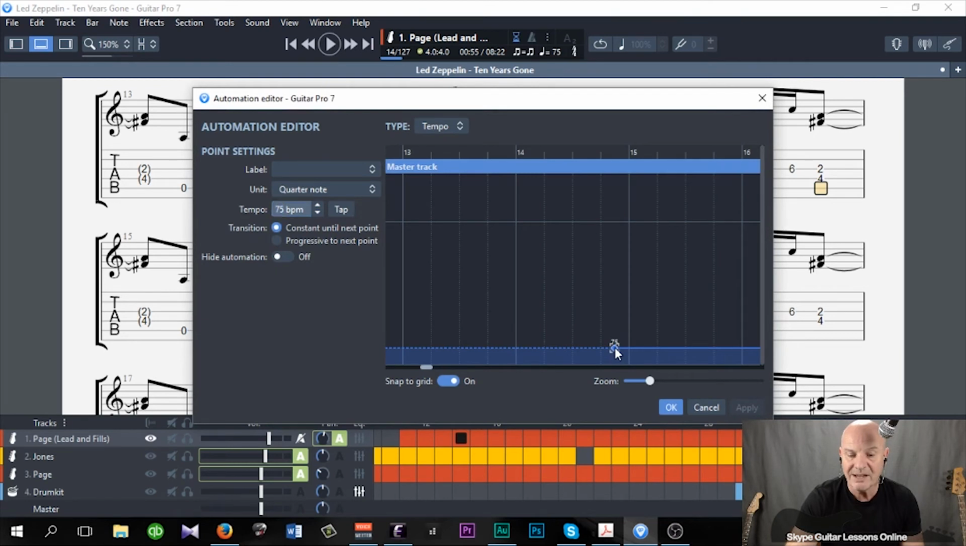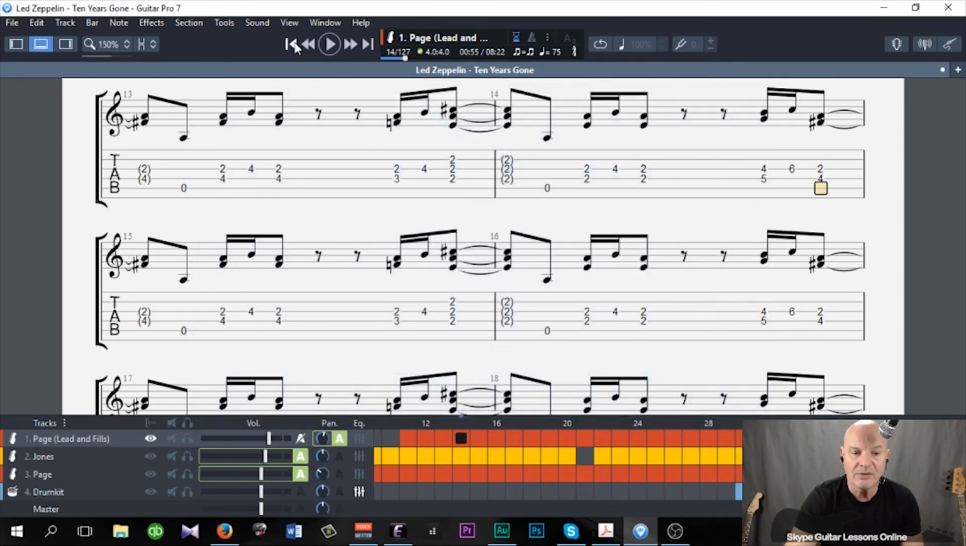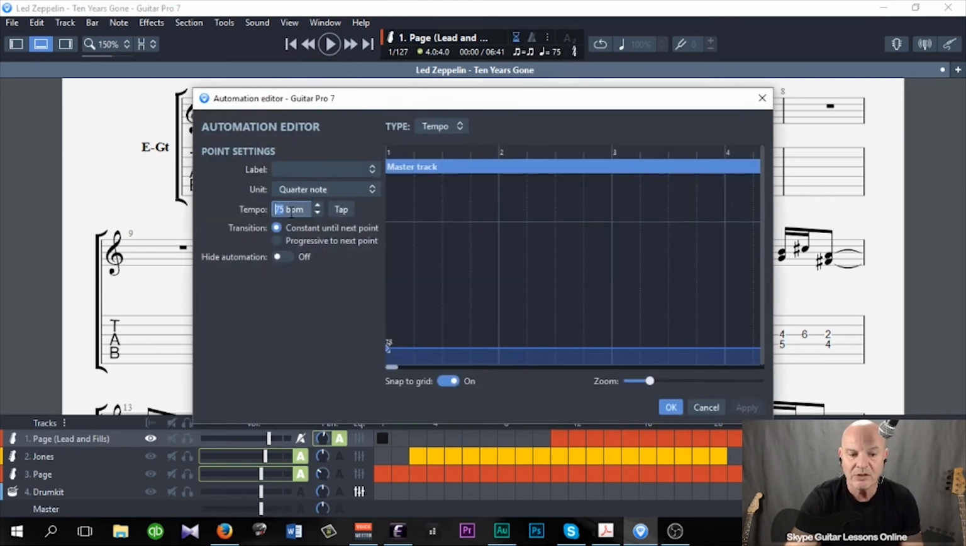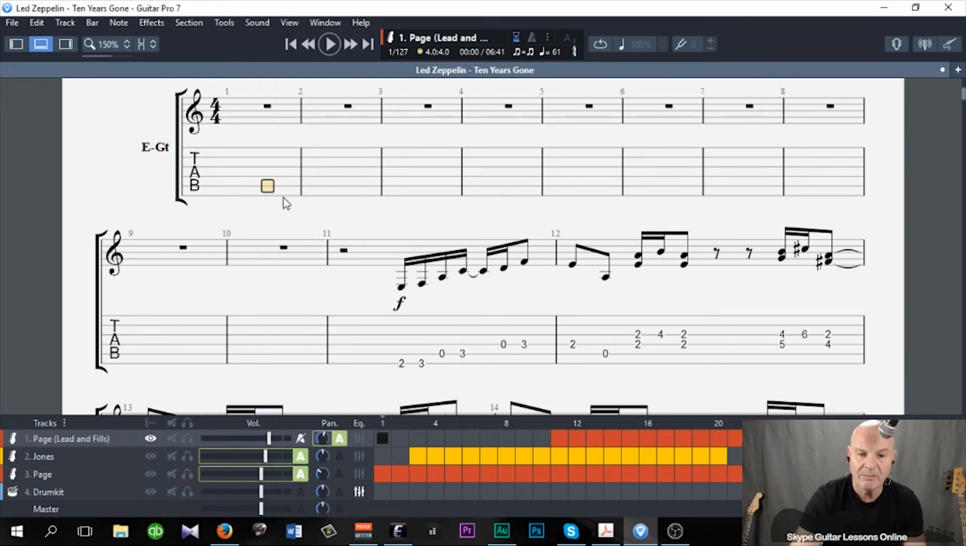Now, as you can see here, every time you click on a bar, it puts you in the middle of that section. What I would suggest on this is, first of all, you click back to the start when you're changing the tempo. So I click that from bar 1. I click on the tempo change. It's at 75. That's the standard one. I click in or type in 61. Click apply. OK. It's now being taken back.